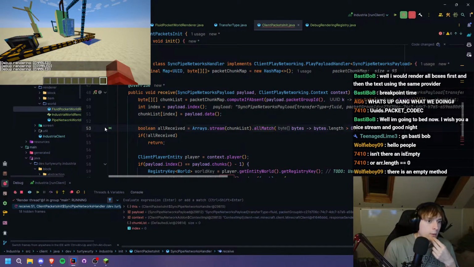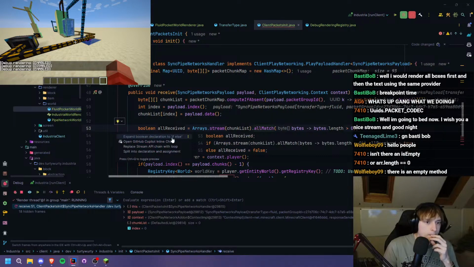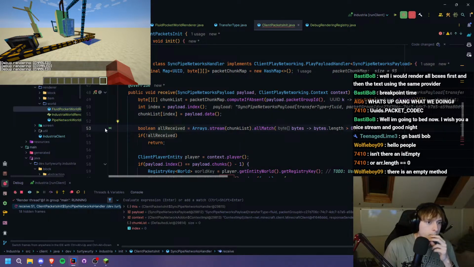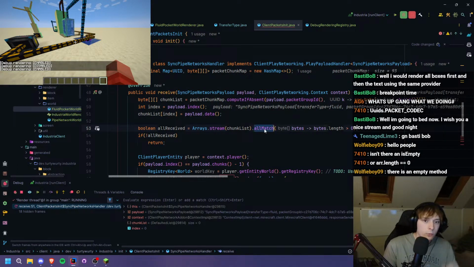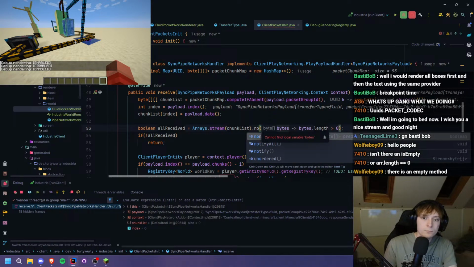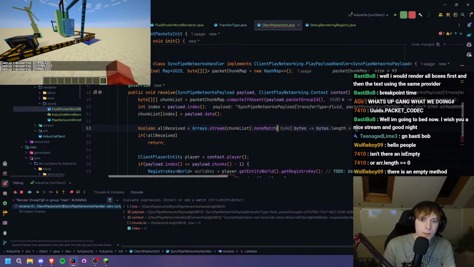How can I do that for me, IntelliJ? Can you flip, please? allMatch. Flip. Hello? Can I not? Can you not do that? Fine, I'll just do noneMatch. Length is equal to 0. Or length is less than or equal to 0. Sure. So that, yeah, that's impossible.